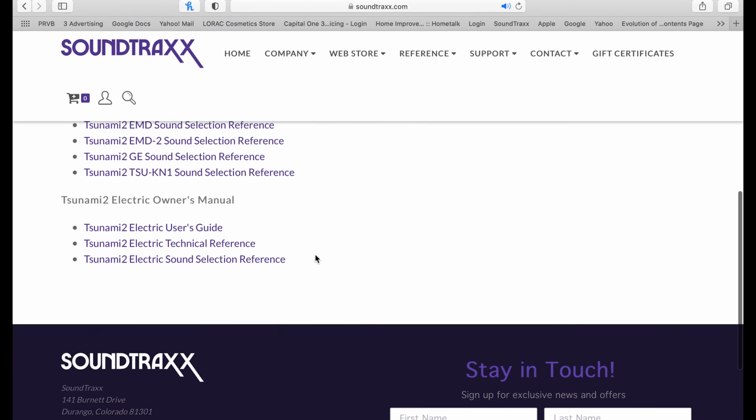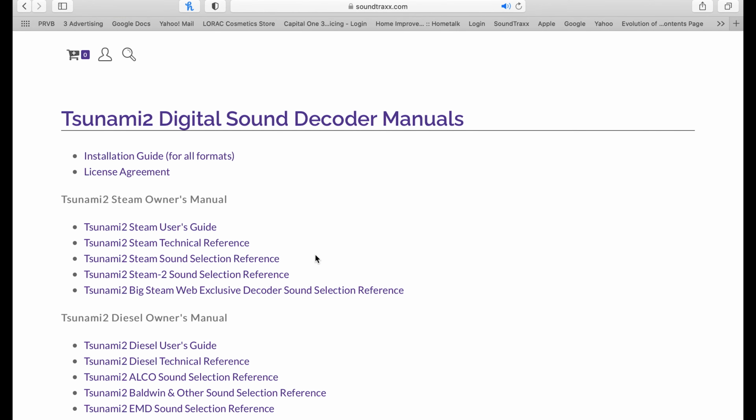And we have all of these for the electric decoder as well. When you're looking at our manuals page and you're trying to figure out how to set up a feature, we always recommend that you start with the user's guide, because this is made for anybody to be able to read and figure out how to use that feature.